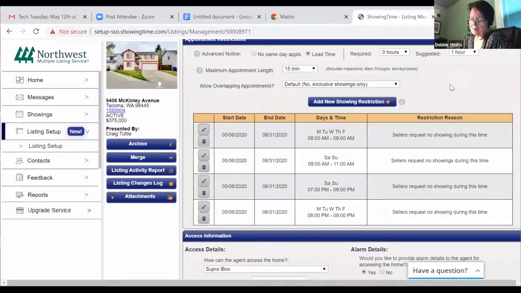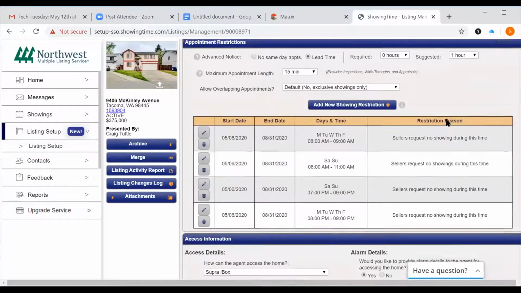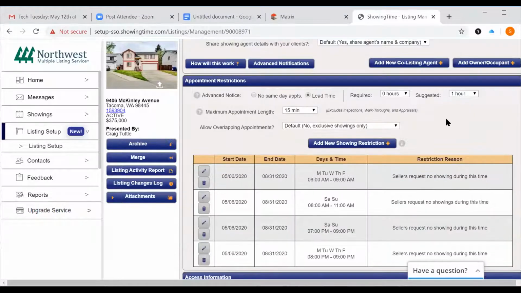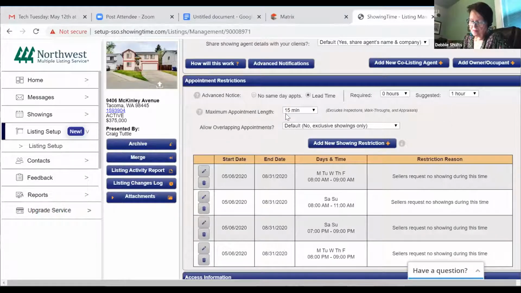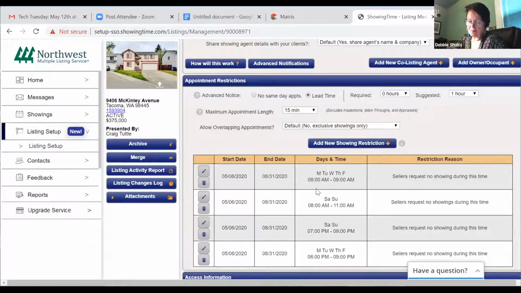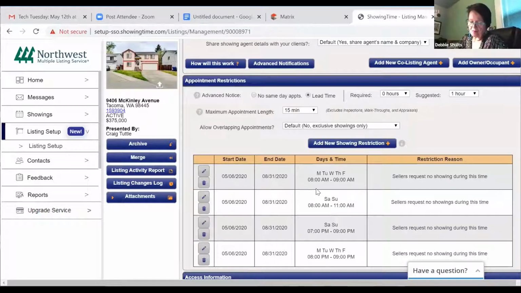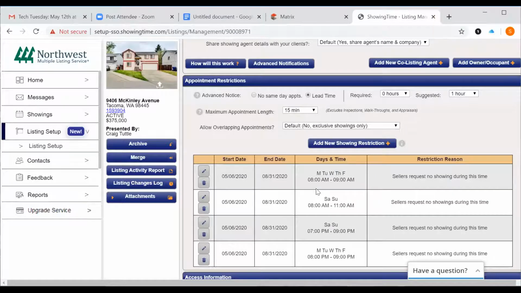Okay, the next section here is appointment restrictions. This allows you to set times when you don't want anybody having an appointment for showings. So the default time for showings is from 8 a.m. to 9 p.m. I have to be careful on this because it can get a little tricky. You don't want to set it for the hours that you do allow showings. You want to set it for the hours that you do not allow showings.